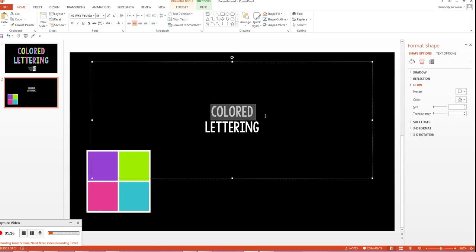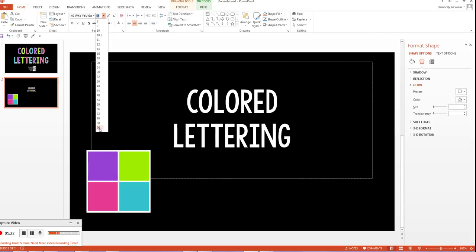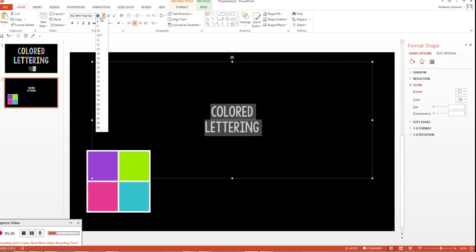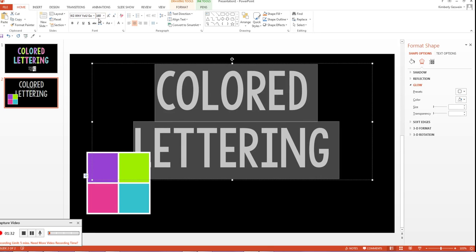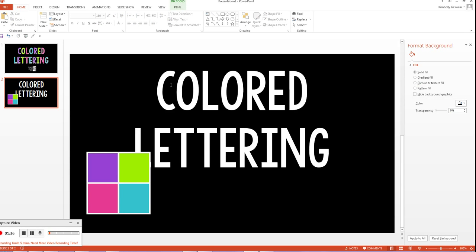That's just my preference. I'm going to select this text, which is just white text. If you go down to 96, that's not quite big enough for what I want, so I'm going to type in up here 160, and that's the size that I'd like.